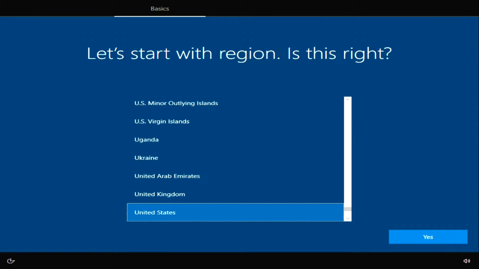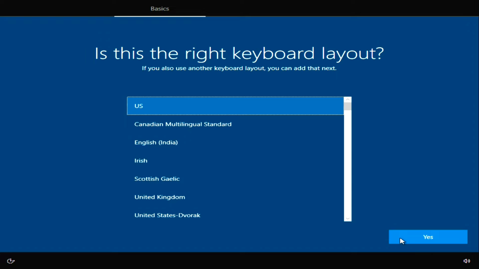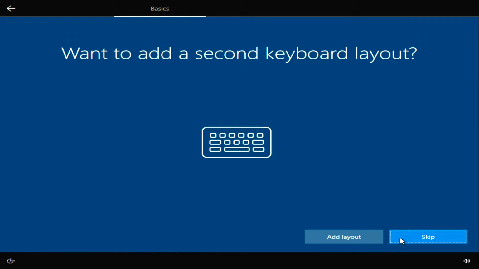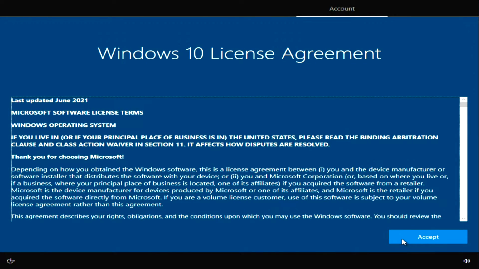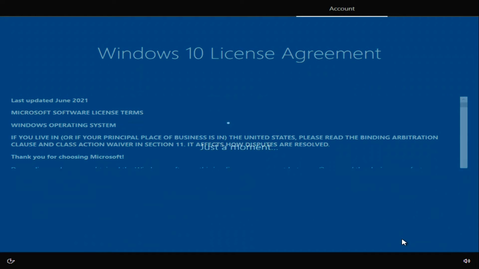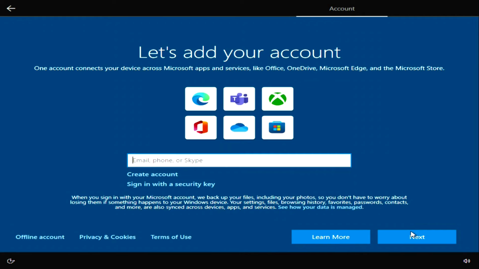The installation is complete, and we need to make the last settings. Select the region. Now the keyboard layout. Skip. Here you need to accept the license terms. I choose for home use. Next. If you have a Microsoft account, enter your details here. If you click Create Account, you will create a new Microsoft account. You just need to follow the system's recommendations.